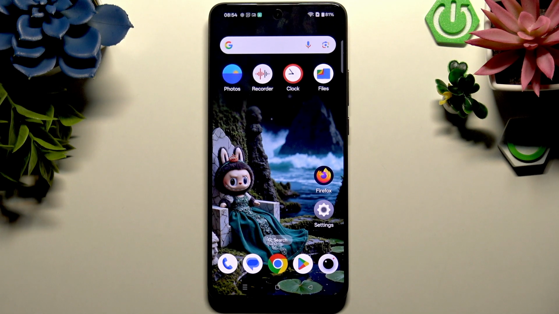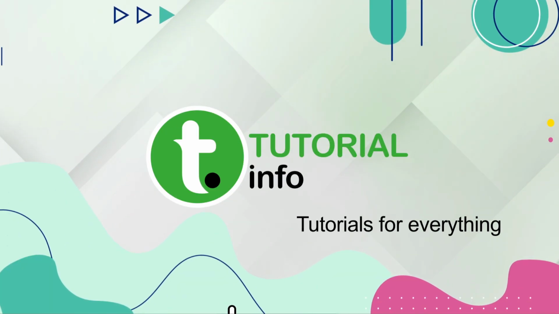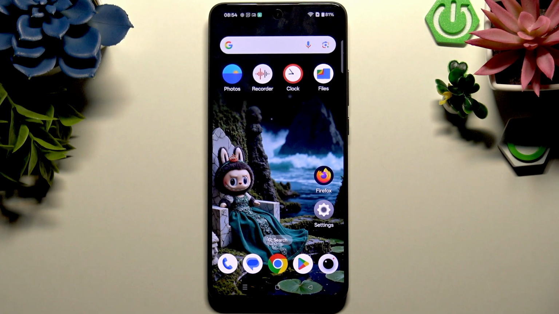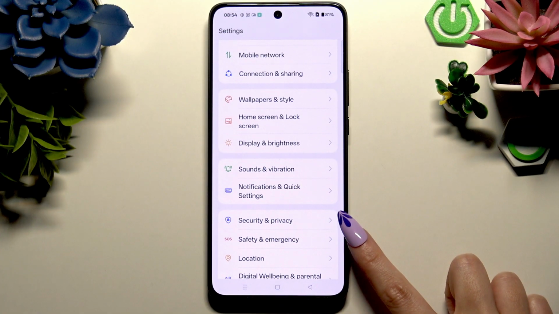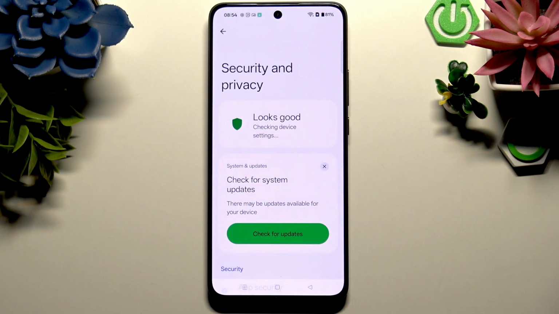In front of me is OnePlus Nord CE5, and today I would like to show you how you can manage app permissions. Begin by opening Settings and scrolling down to click on Security and Privacy.